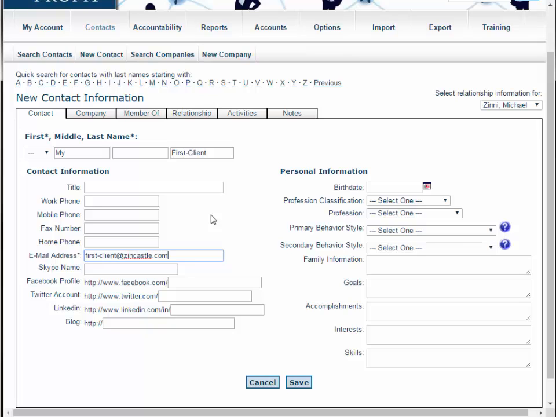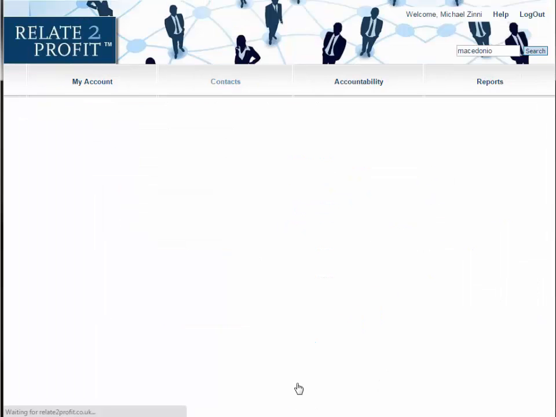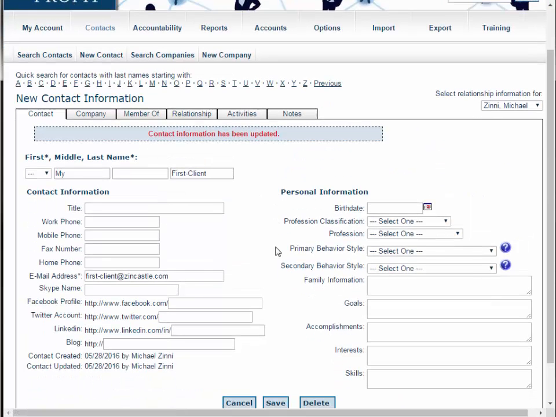At this point, if I try to click any of these other tabs, it's going to tell me I need to save this contact tab first. When I'm working with a new contact, I definitely have to put in these 3 pieces of information and click save. And now this contact is in here.